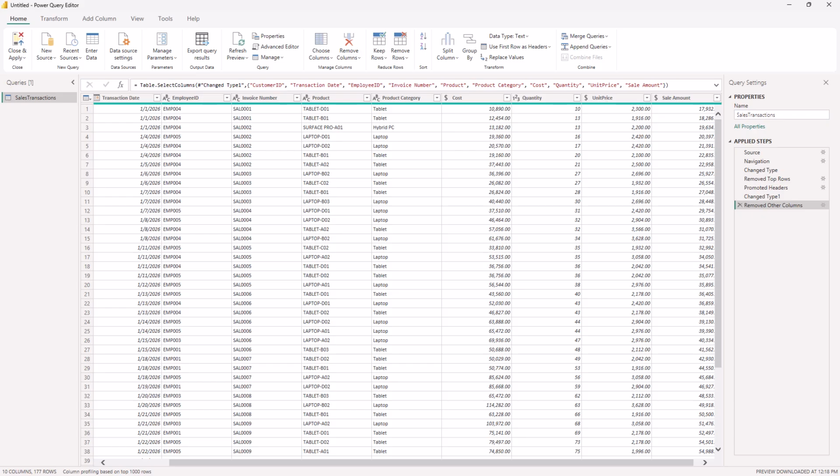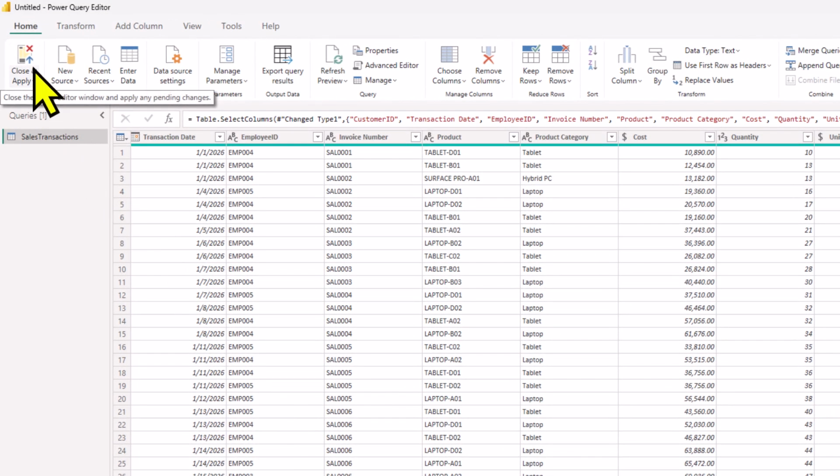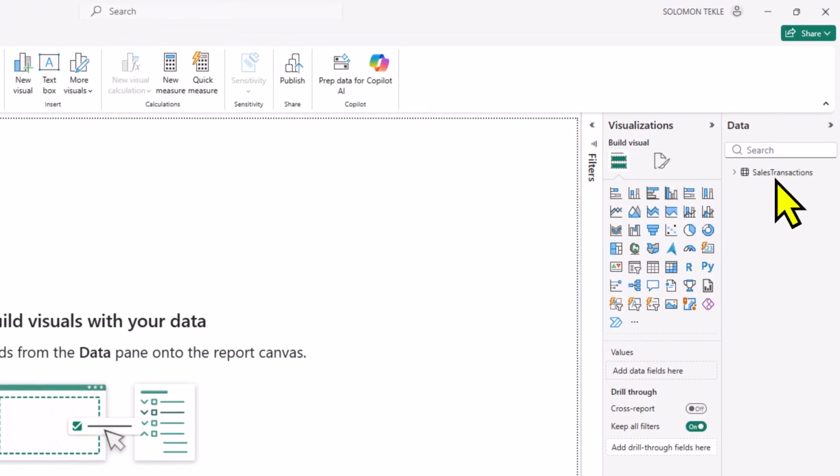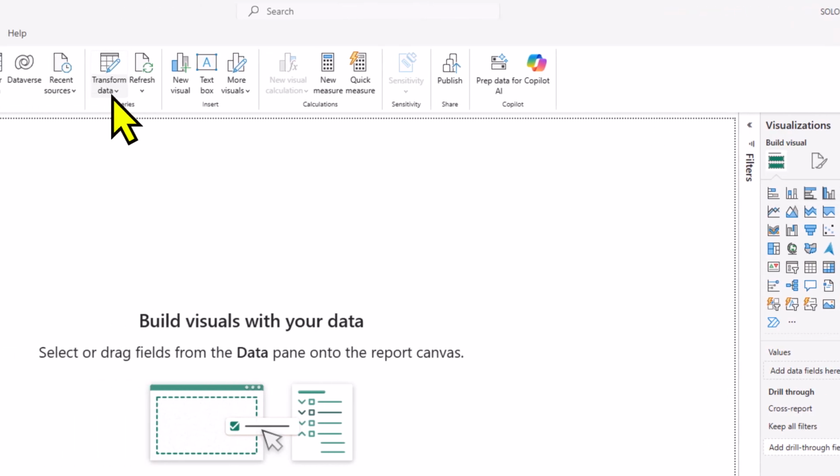Once satisfied with how your table looks, click the Close and Apply button in the ribbon. That loads the clean table into Power BI. Notice, the table is added to the data pane here on the right. You can return to Power Query anytime by clicking on the Transform button in the ribbon.